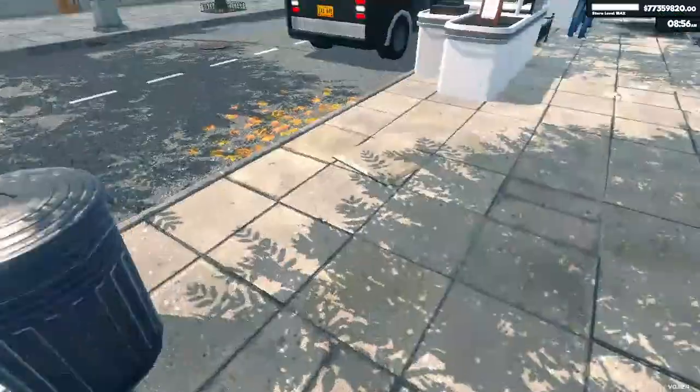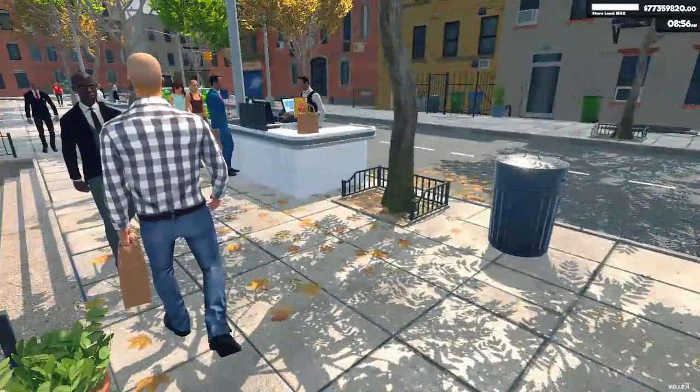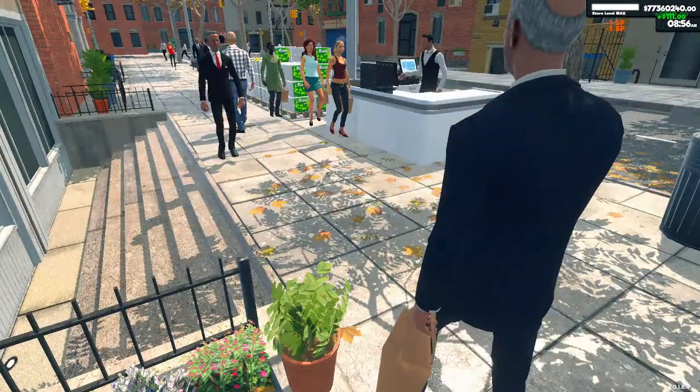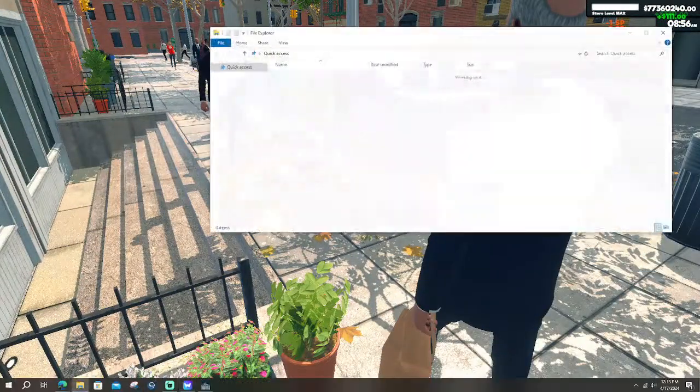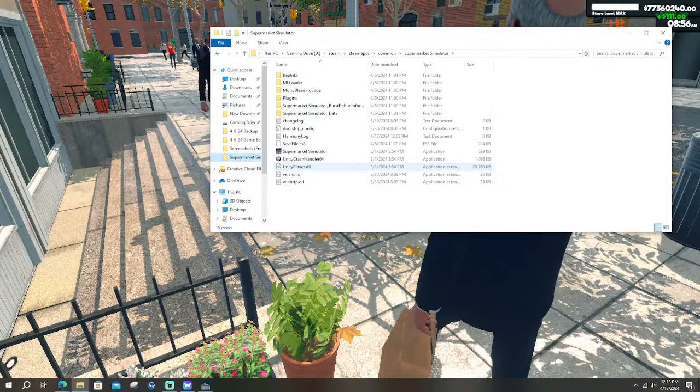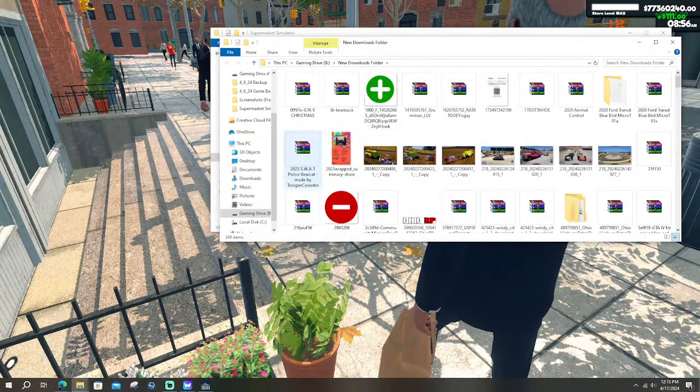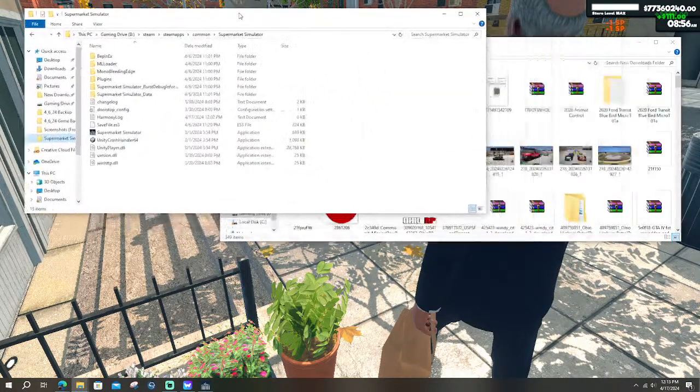I had to read it. I installed it in the very beginning of this video, so you'll be able to see how to do it if you really want to. But I will show you. So you go to your supermarket simulator section, and then I'm going to open my downloads folder because that's where that is at.